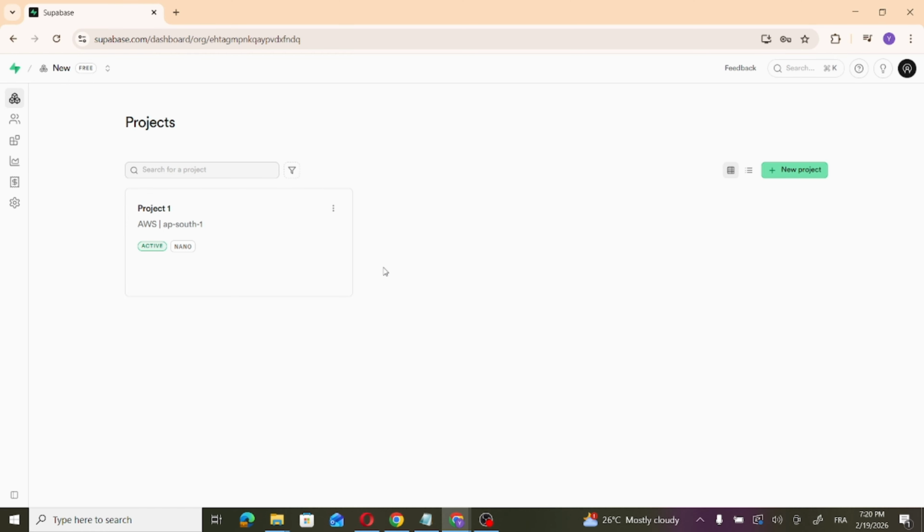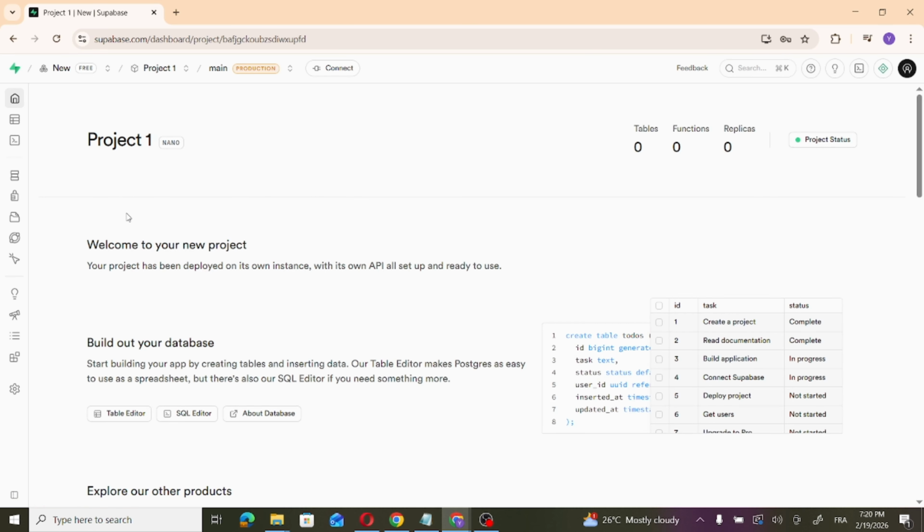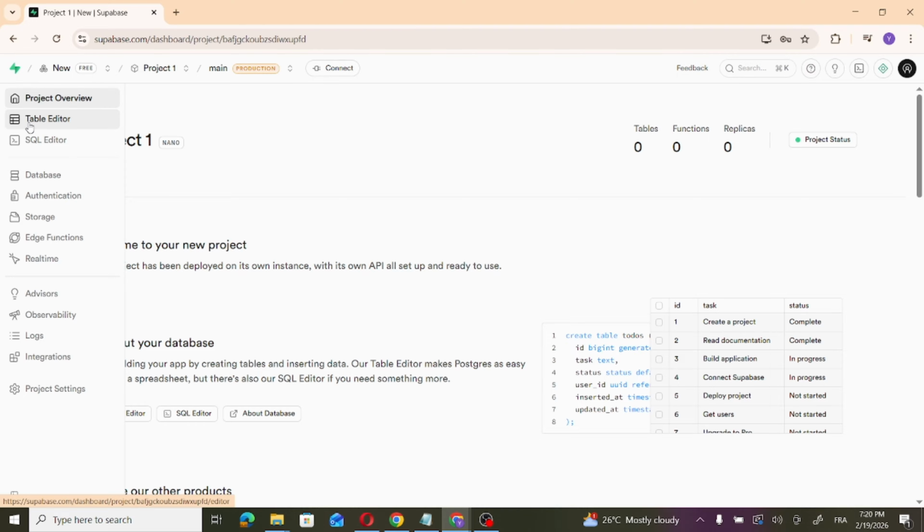So all you need to do is open Supabase, make sure you're logged into your account, and then head on to your dashboard, and then you will see your projects. Click on the project that you want to create the database tables in, and then it will take you to here. Now inside you can see Table Editor, you press on it.